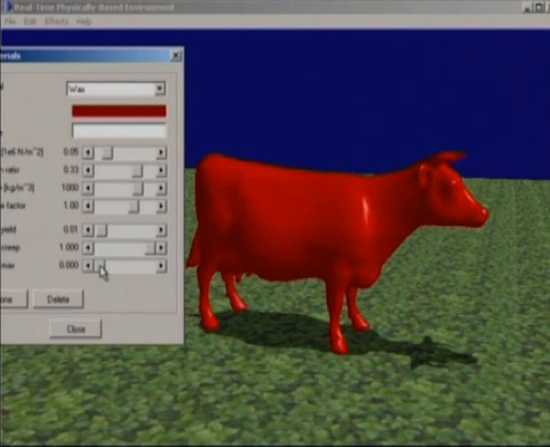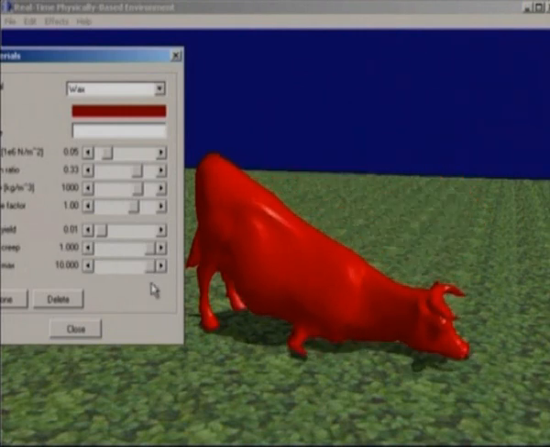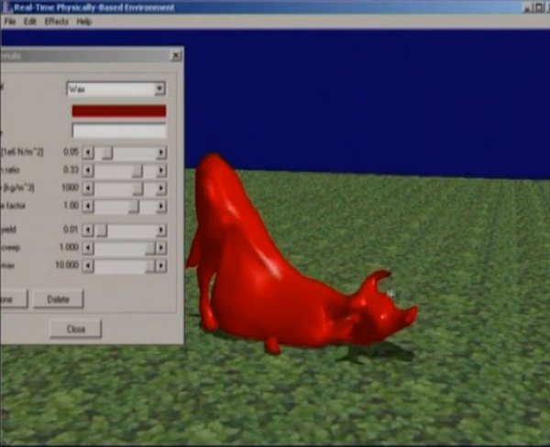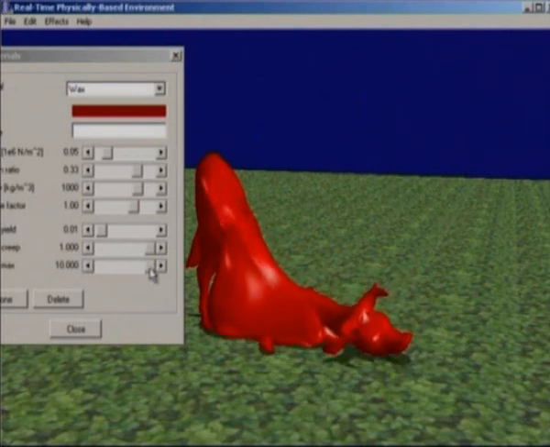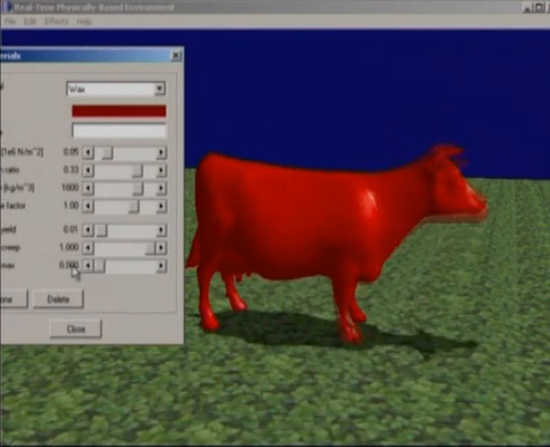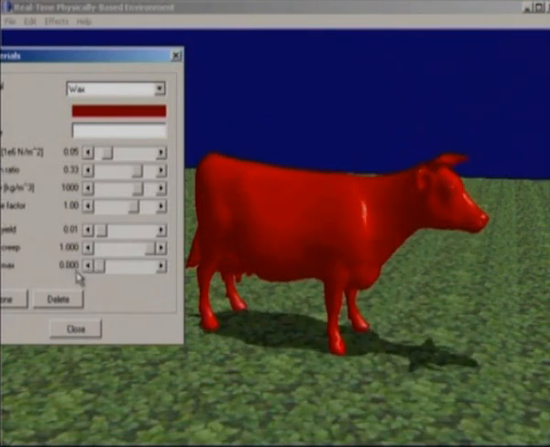Very low plastic yield and high plastic creep yield a material similar to warm wax. The cow deforms under gravity alone while its back is held fixed. When the maximum plasticity of the material is reduced to zero, the cow recovers to its original shape.